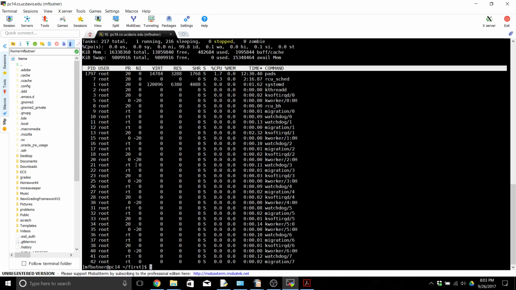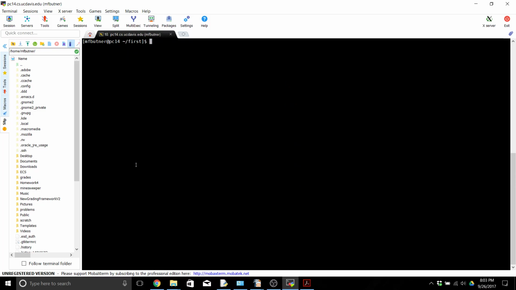If things are running really slow on your computer, you can run top and you can see which applications and which users are using up all the resources for that computer. And if someone's being really greedy, you might want to consider switching to another computer to get better performance.